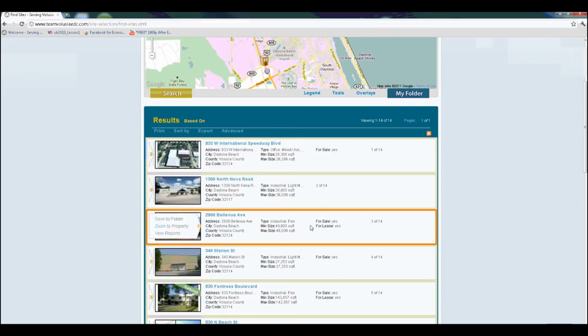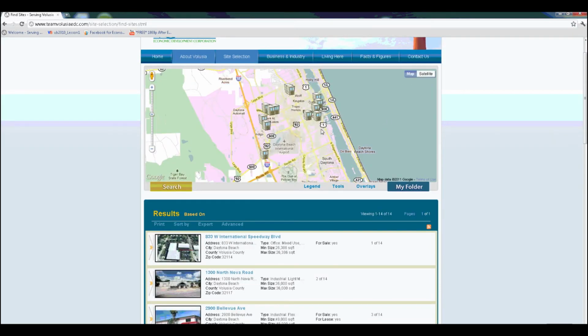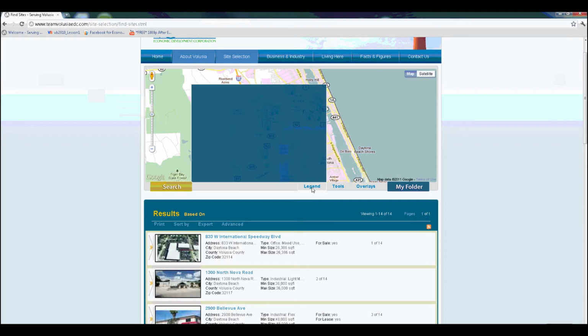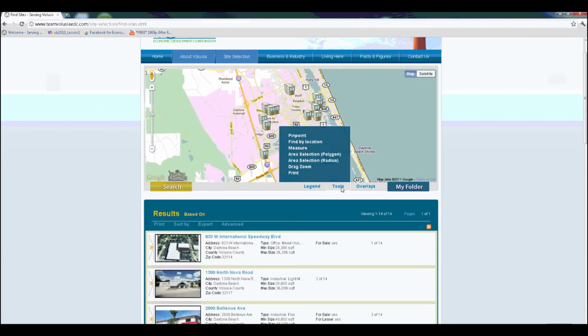Now, when we get up to the top here, we have these other tools. One of them is the legend. And when you mouse over the legend, you're going to see a blue blank box, and that's okay. I know some people have thought something was wrong with their system, but it is supposed to be blank until we put an overlay in it. And then tools, which I'll show you towards the end, a few of the cool tools in here. And then we have the overlays field.